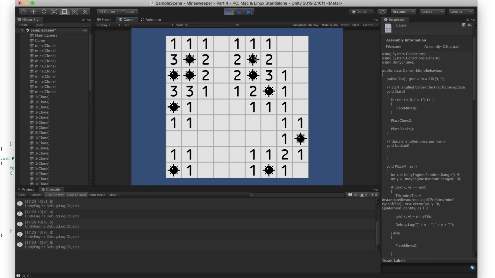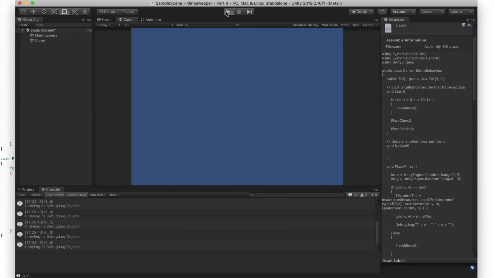2 mines around this 2, that 2, and that 2. 3 around that 3. 2 around that 2. 1 around that 1, and that 1, and that 1. 1 around this one, and I think that's it. I think I got them all. So yeah, this looks good. So we stop it and we play it.